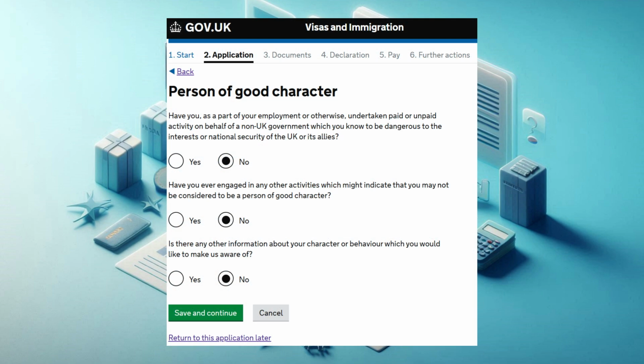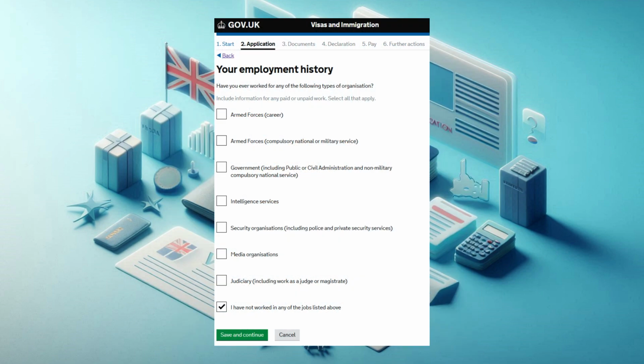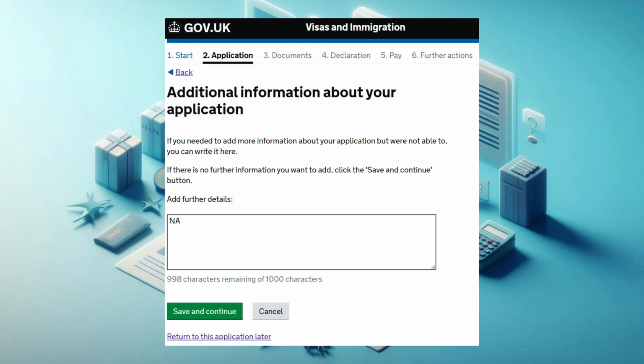You must then respond to questions about your character, including if you've worked for a foreign government in ways that might harm UK interests, or taken part in activities of concern. I answered no to all. Next page will ask about your employment history. Select any relevant roles, such as military, government, intelligence, or legal professions. If none apply, choose the option stating you haven't worked in those fields. There's also an optional space to add any extra information you couldn't include earlier. Leave it blank if there's nothing else.